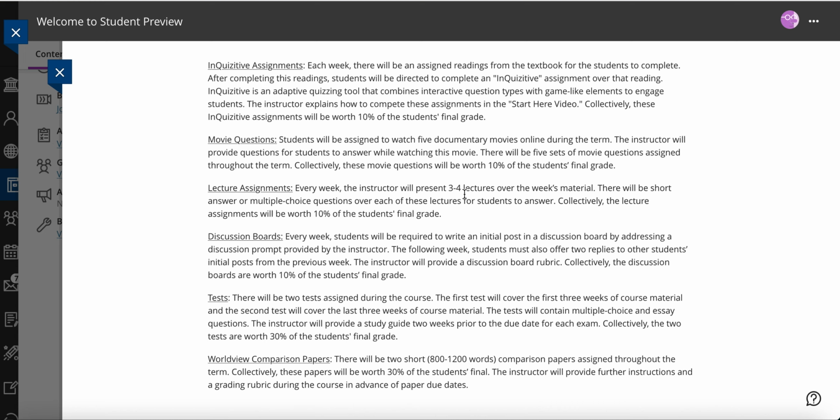Fourthly, there are discussion boards. So every week I will provide a discussion prompt for you to address, and to provide an initial post on. And then the following week you will come back and reply to 2 other students' initial posts on that discussion board, as well as write a new initial post on the next week's discussion board. So those discussion boards will include an initial post and then replies that you do the following week. And those are worth 10% of your final grade.